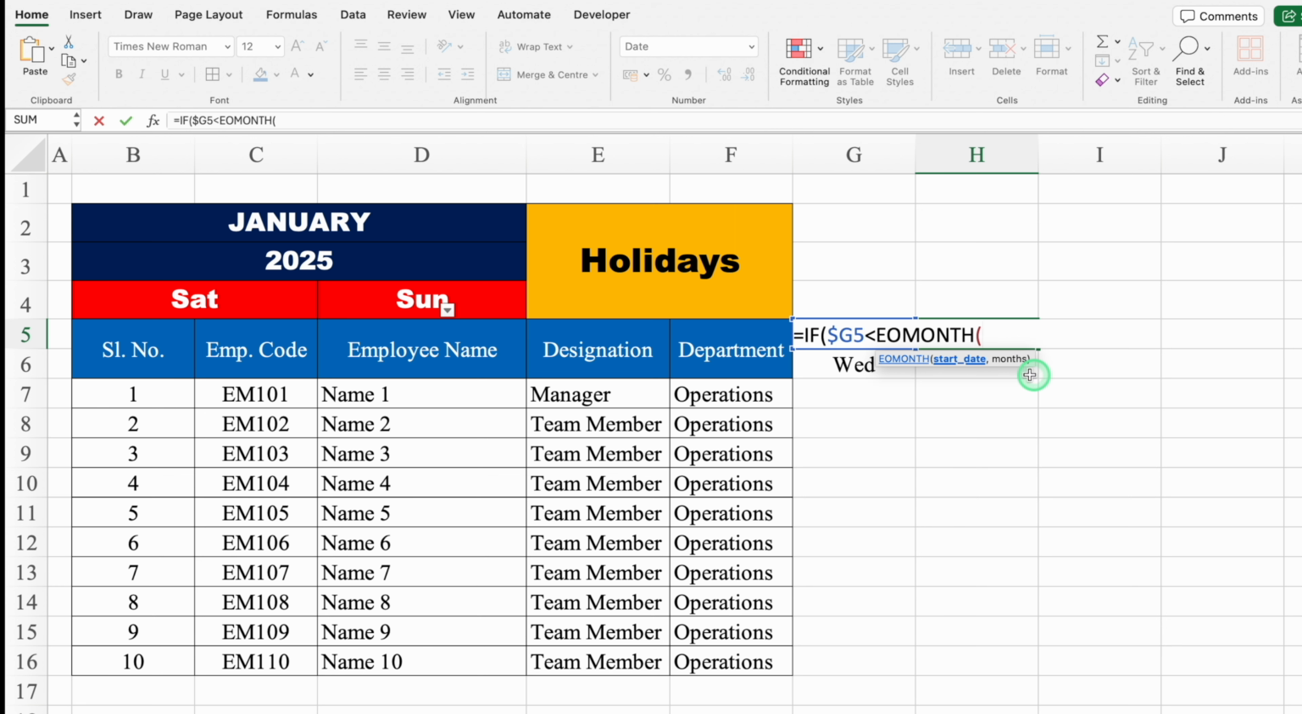Start date. I'll click on first date. First date is not visible, so I'll click on first day and by the help of up arrow key I'll go up. We'll press F4 and the cell reference will be totally locked, comma 0, bracket close, comma, we'll select first date once again, plus 1, comma, double inverted comma twice for blank.